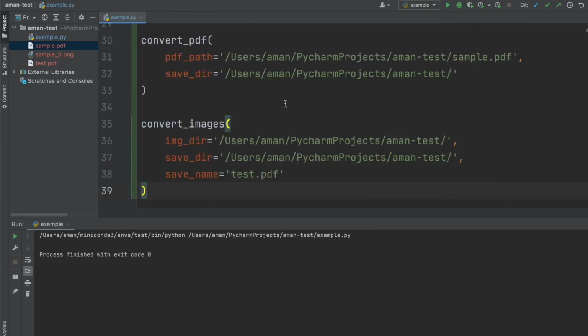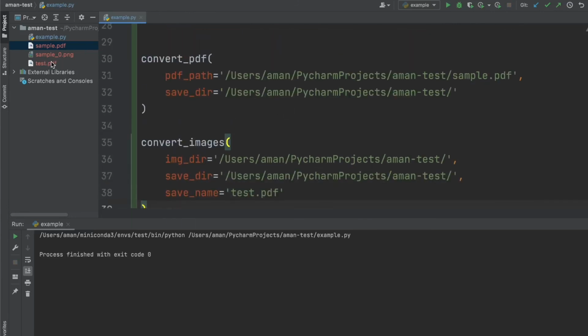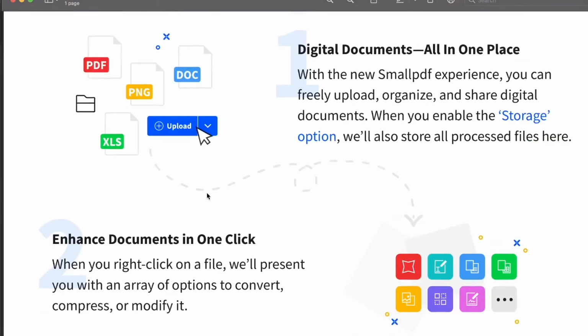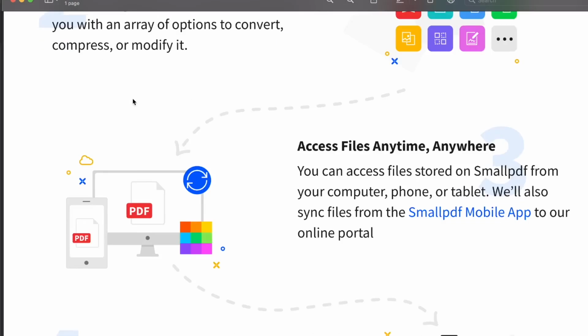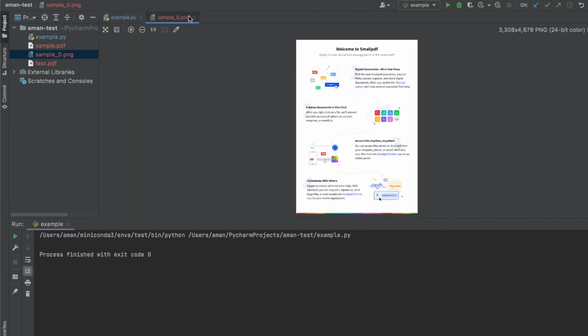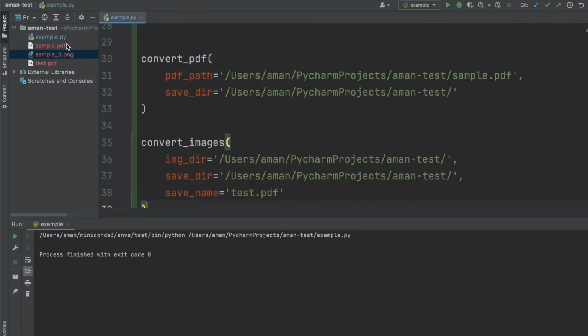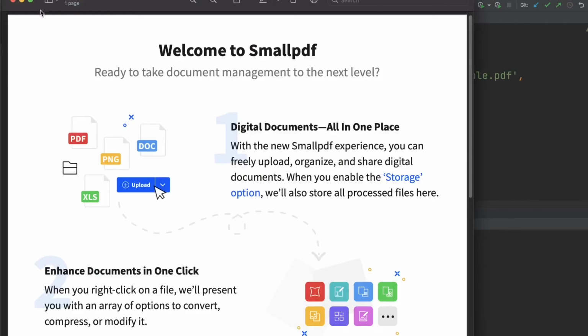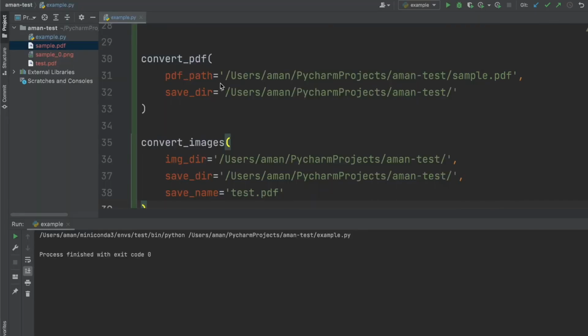It's now executed correctly, and we see a file pops up here called test.pdf. And if we open test.pdf, it is the same image that we had in sample0.png, which was the same PDF we got from sample.pdf. So now we've gone through the full cycle of converting a PDF to an image and then taking the same image and converting it back to a PDF.